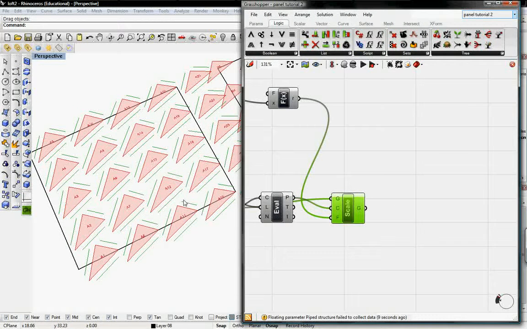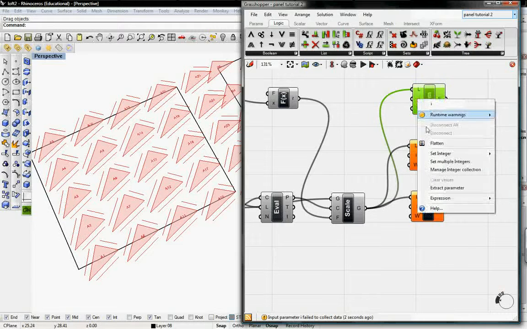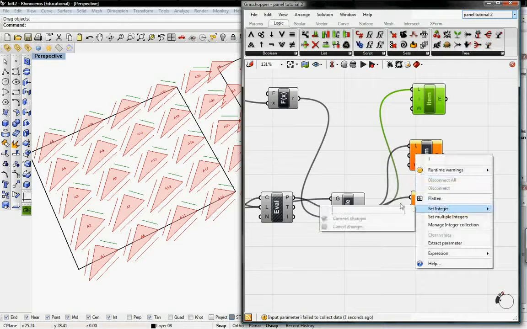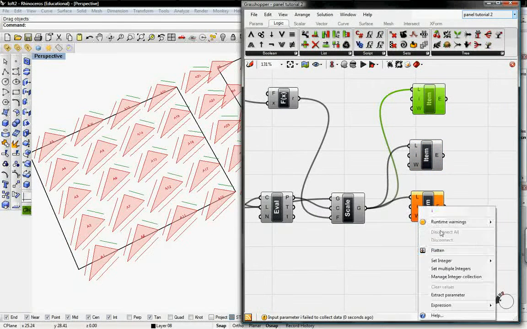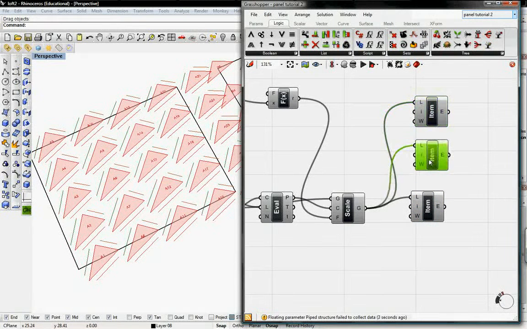Next thing we want to do is to find each line's endpoint. So I'm going to go to Logic and grab the list item. I'm going to need 3 of these, so paste it 3 times. I'm going to connect the list into the item, which is our scaling geometry. And then each I, I'm going to set to 0, 1, and 2 respectively. So now we're calling out each line on each panel.